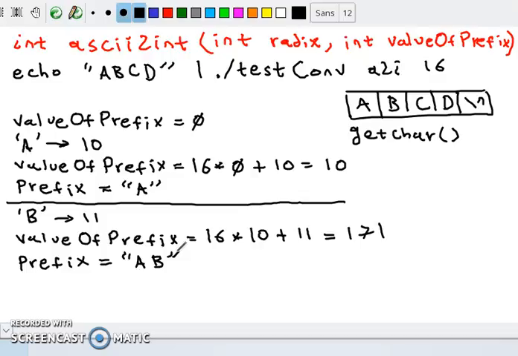If you go to a calculator online, or using any calculator, you can enter this number in hexadecimal and ask it to convert it to decimal, and it will give you 171. So AB is 171. That's what we mean by value of prefix. We have the characters that have been processed so far, that's the prefix, and then the value is that converted into an integer. We're going to keep doing the same until we get to the new line character.